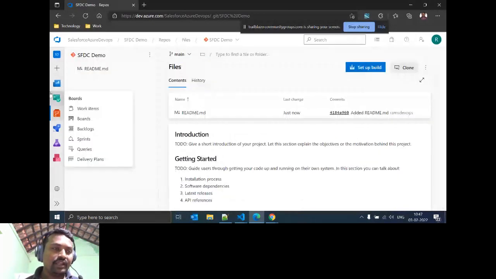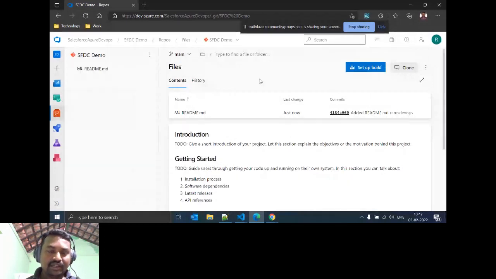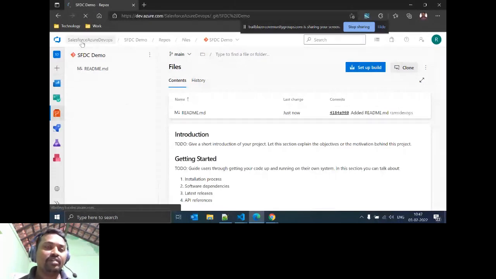Then you can clone this particular repository from your VS Code also. As of now that will take some time, so I'm going to show the existing dev project. Here I am going to create the new user story.